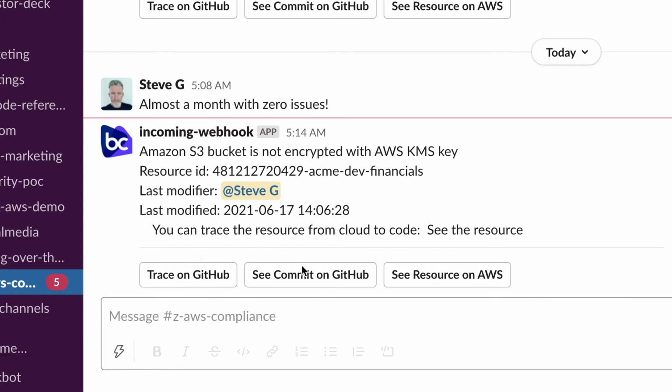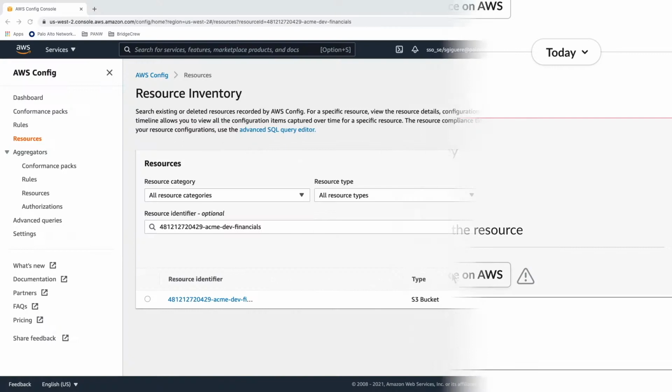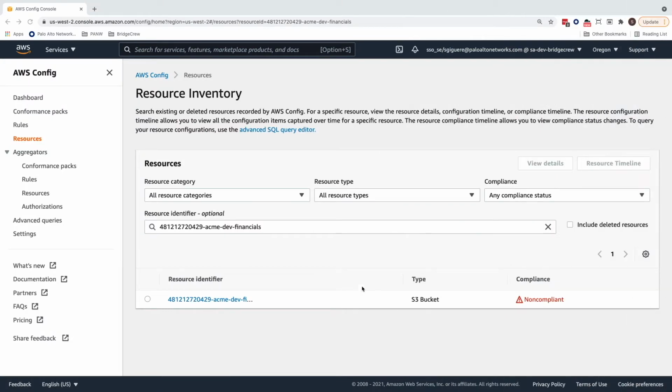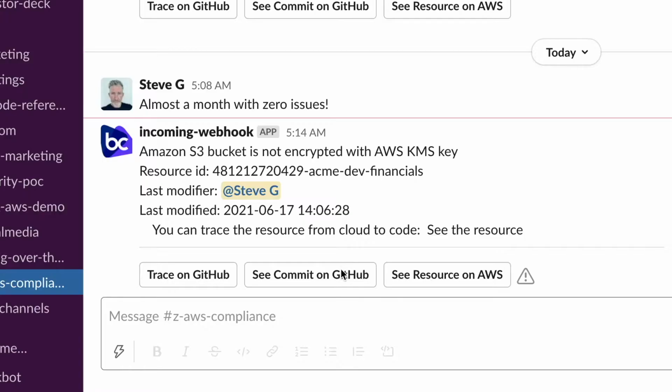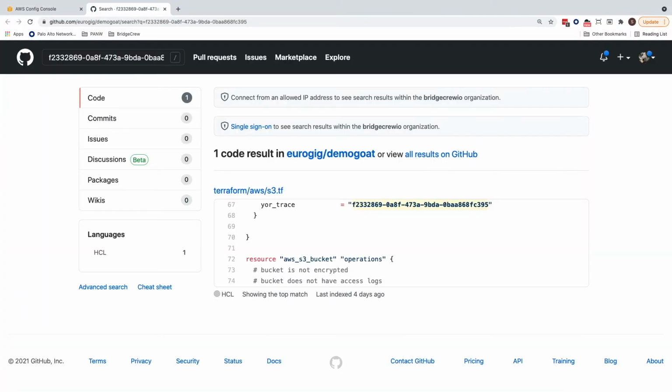All right. Great. Let's verify this here. Non-compliant. Yeah, okay. Let's go straight to the source. Here we go. One result. Let's grab that.